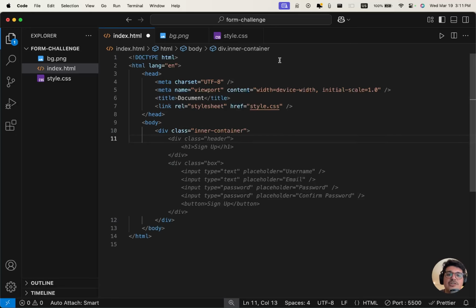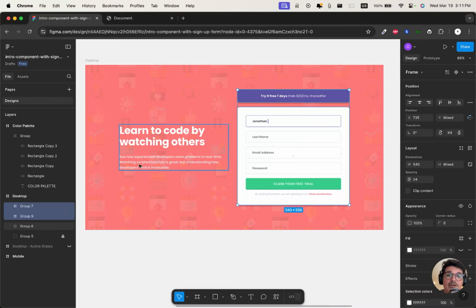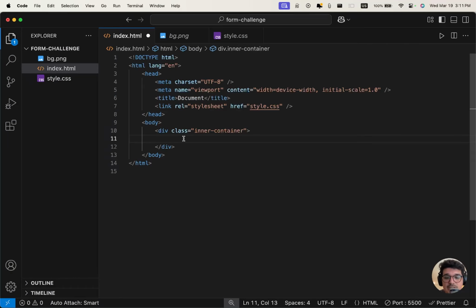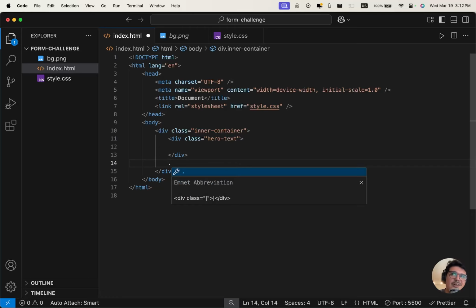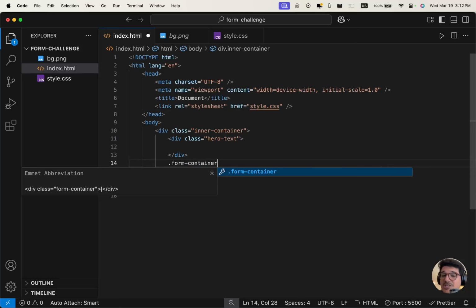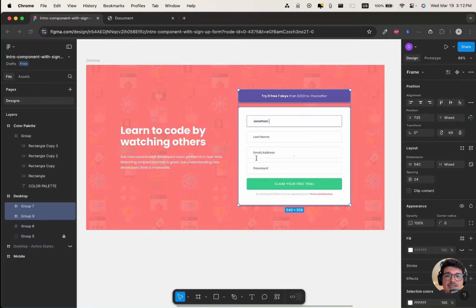And inside this inner container, again, what are we going to have? Our hero text and our form stuff, right? So we'll do another container, another div element with the class name of hero text, I believe. Yeah, hero text, why not? And then another one of form container, right? So now we have these two things, right?